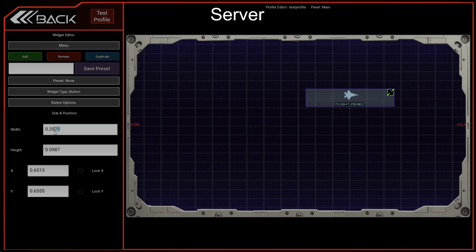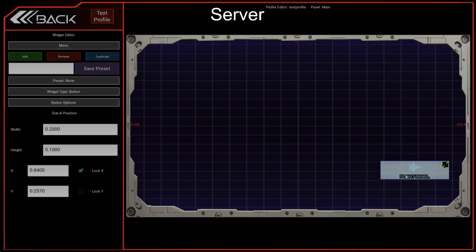Move around, same for size. I just want it to be exactly that size. Now I have that button. Next thing you do is you can lock the X and Y axis, right? So I can lock the X so it only goes up and down, or lock Y so it only goes sort of left and right.